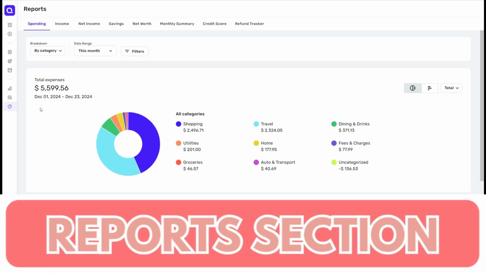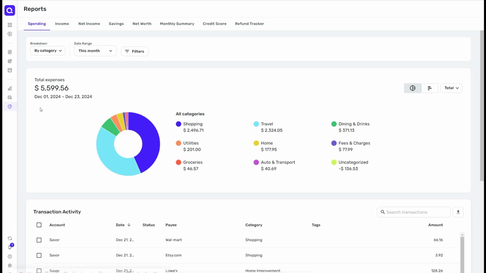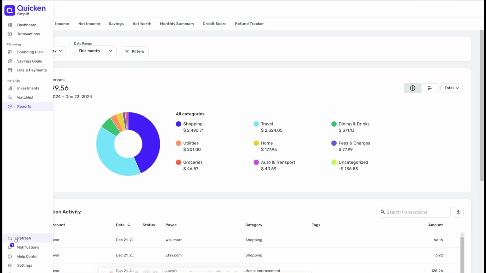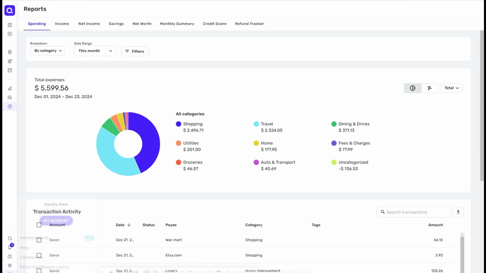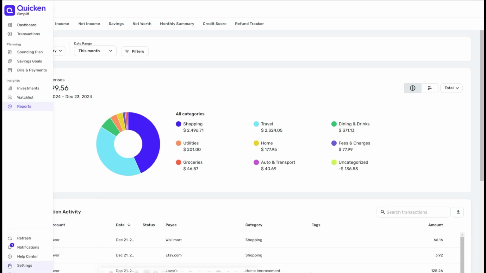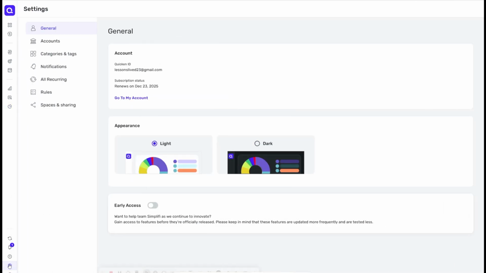So now, my favorite section. Welcome to the report section. This is where you will be every single month. And when you see me do my weekly budget, I am always in this section. So that is coming up next. Down here, this is where you have your settings. You can update your profile information. You can update your settings. This is the critical section for you.